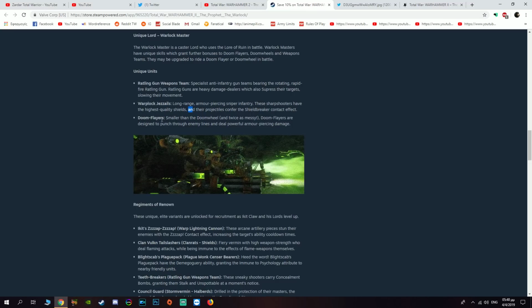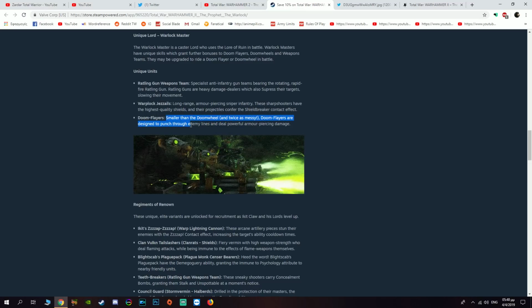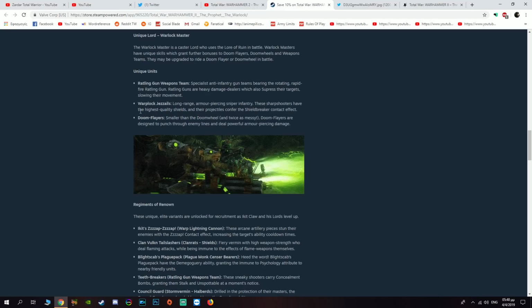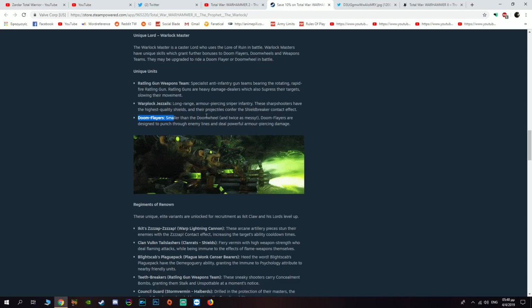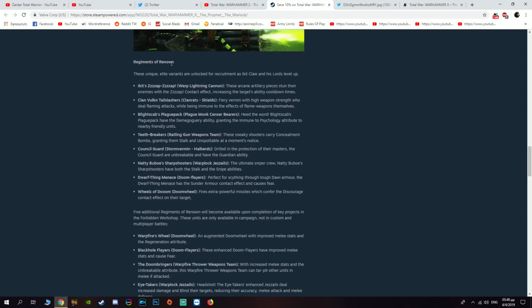Doom Flayers, really? Flayers, okay. Yeah, Skaven have nothing to do with flying. Smaller than a Doomwheel and twice as messy, Doom Flayers are designed to punch through enemy lines and deal powerful armor piercing damage. So I guess it's gonna be a numerous unit, like having 5 Doom Flayers in one unit instead of just one single entity, which is the Doomwheel, probably something like that.